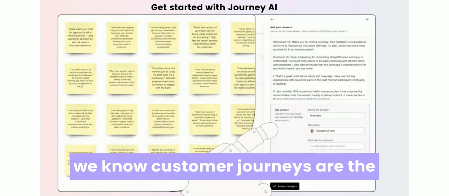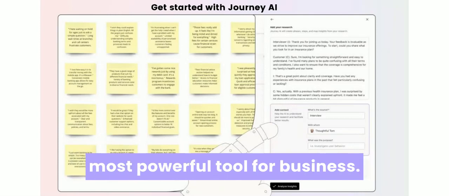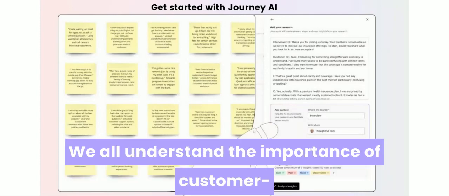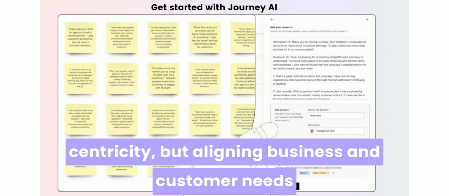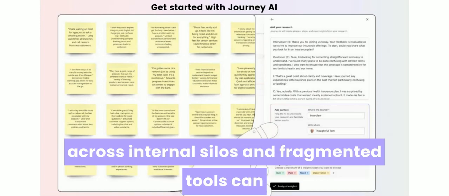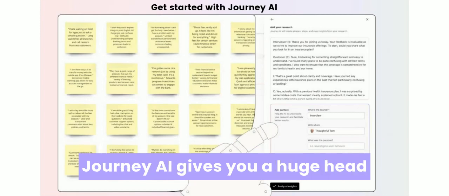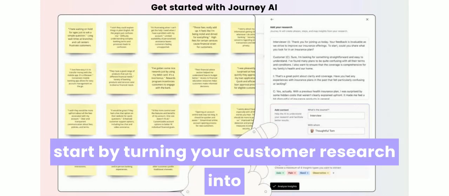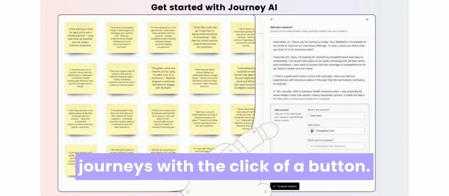Here at Theydo, we know customer journeys are the most powerful tool for business. We all understand the importance of customer centricity, but aligning business and customer needs across internal silos and fragmented tools can prove a massive challenge. Journey AI gives you a huge head start by turning your customer research into journeys with the click of a button.